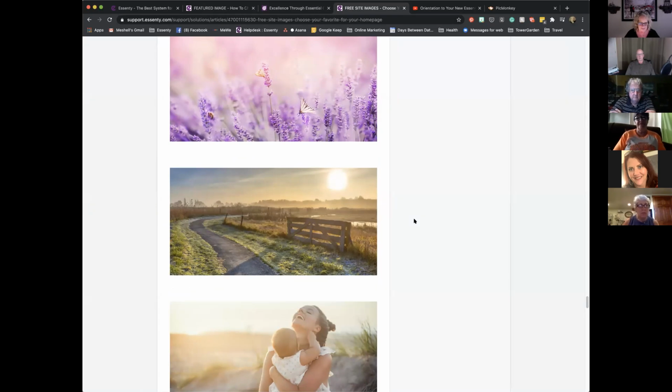Bring an image into PicMonkey to show how to write on it. Okay, I'll do that. I wonder who wrote this stuff.